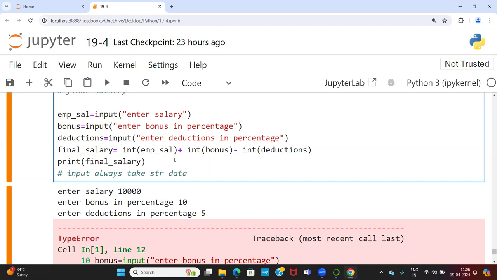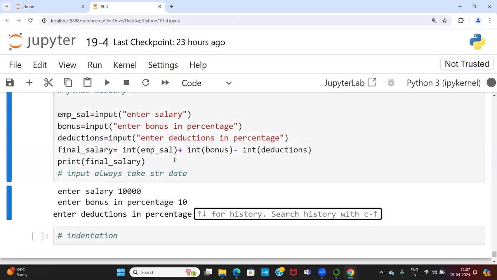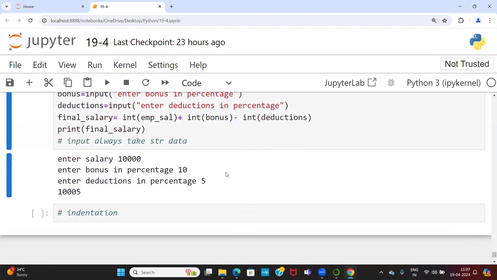Every value is going to be converted into an integer. Now the salary is 10,000, the bonus percentage is 10 and the deduction percentage is 5. And finally, what is the output? Is this the correct answer? See, salary is 10,000. Bonus 10%. What is 10% of 10,000? 1,000 rupees. 1,000 rupees bonus, right?